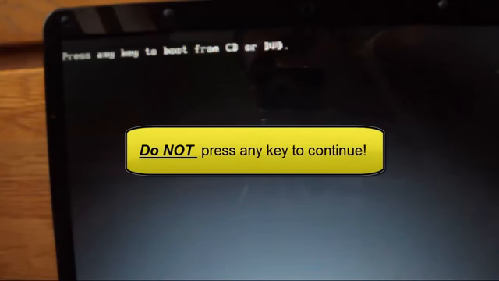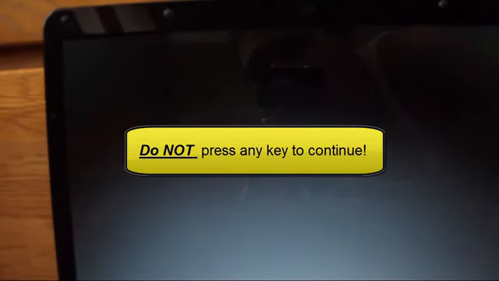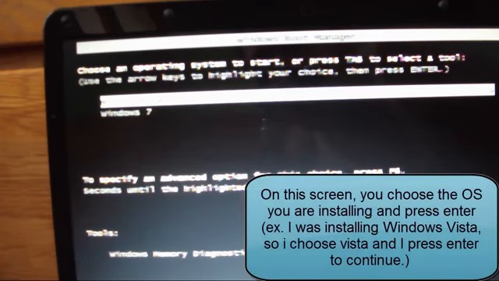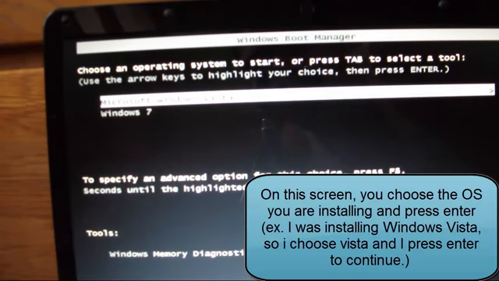Your computer should restart again, and again, do not press any key. You just have to wait on this one, but don't press any key.